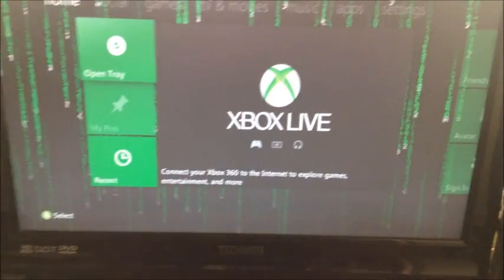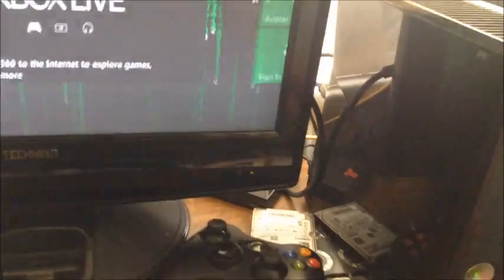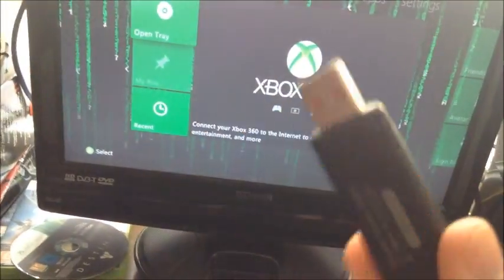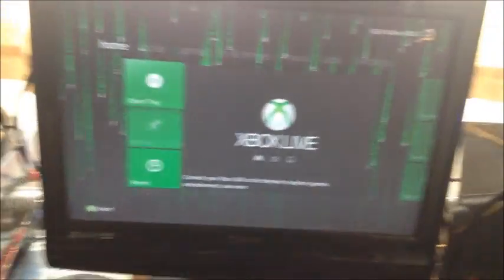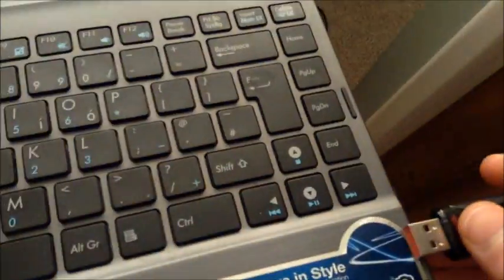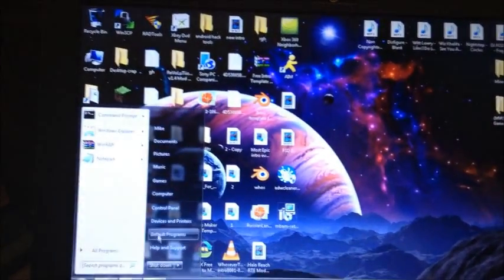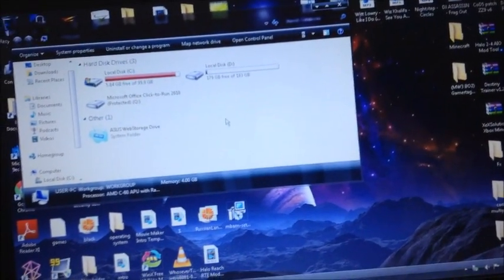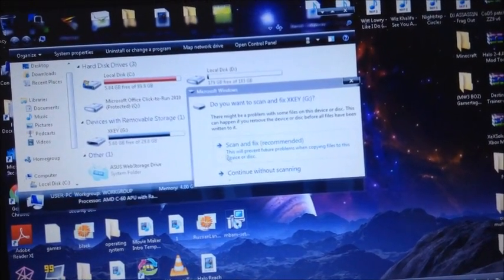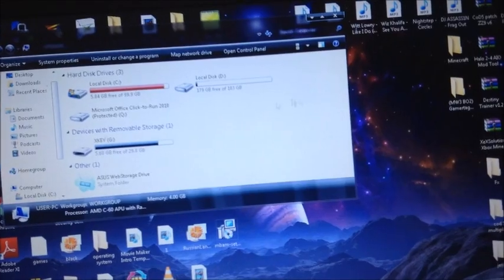So here it is. To do this, you will need a USB of any kind of size. You'll need a computer. You need to plug it into your computer. There we go. Once you've plugged it in, just go and find it on your computer. Just wait for it to load.